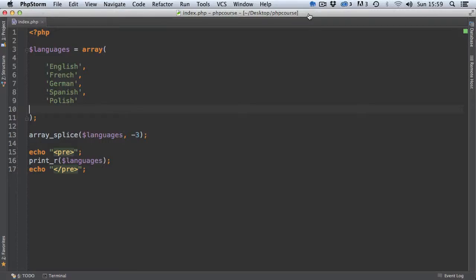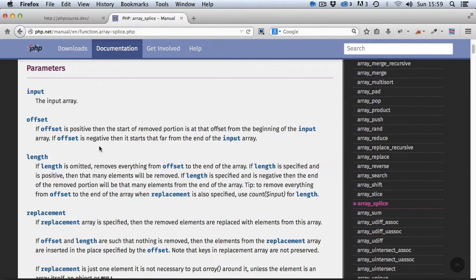Let's now go back to the php.net again and look at the parameters. Next one is the length. If length is omitted, it removes everything from offset to the end of the array, which is what we just experienced. If length is specified and is positive, then that many elements will be removed. Well, let's try this one.